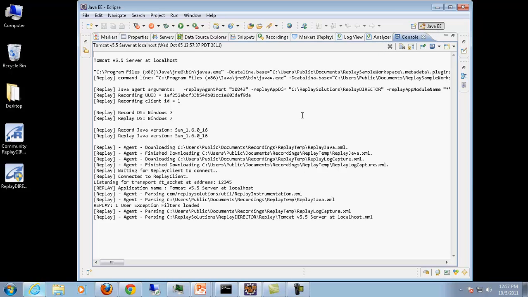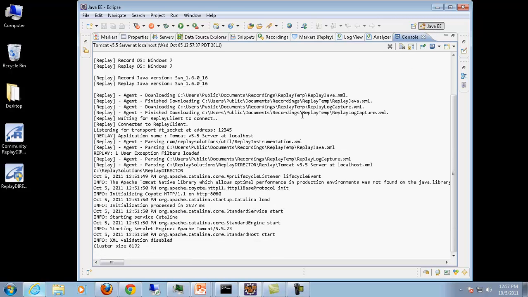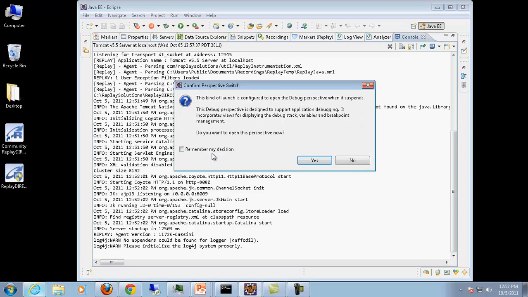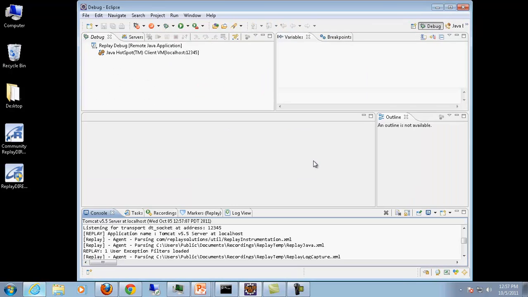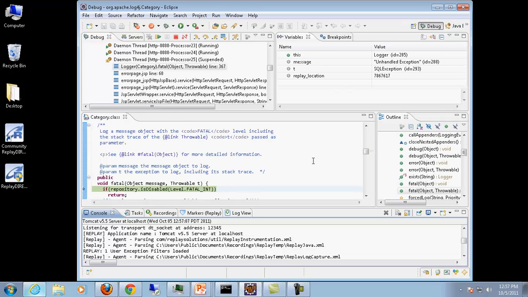And now that is actually replaying my application. It's running the code. It's going to run me back to this exact line of code where this log message in this case was output. I haven't run Eclipse before. This is a fresh install, so it's going to ask me if I want to flip over to the debug perspective, which I do. And now I can see here's my fail log message, and this is live, right?